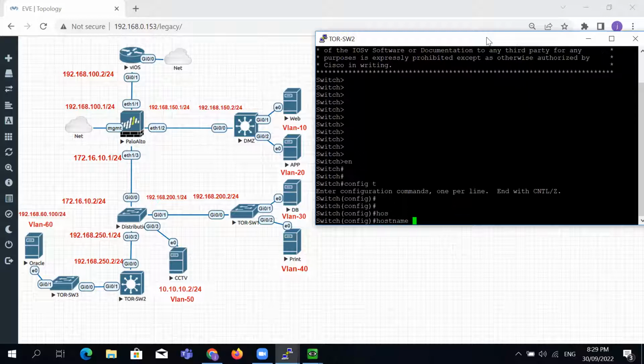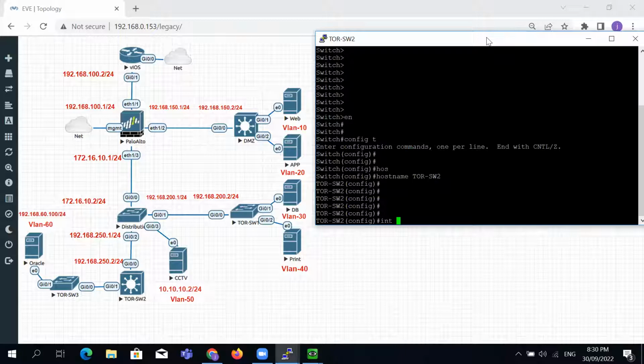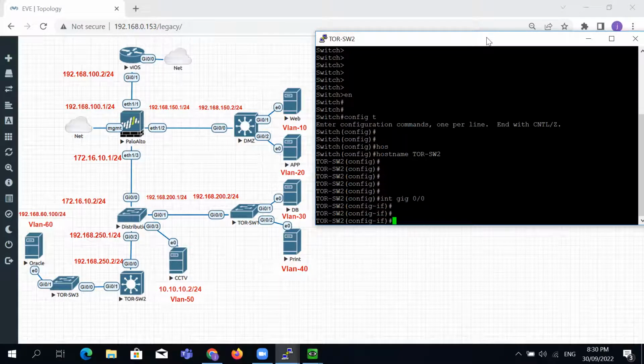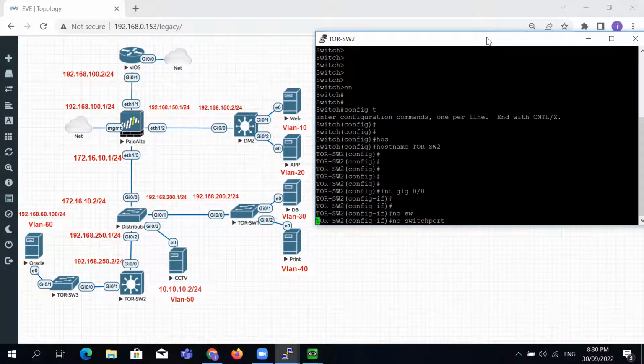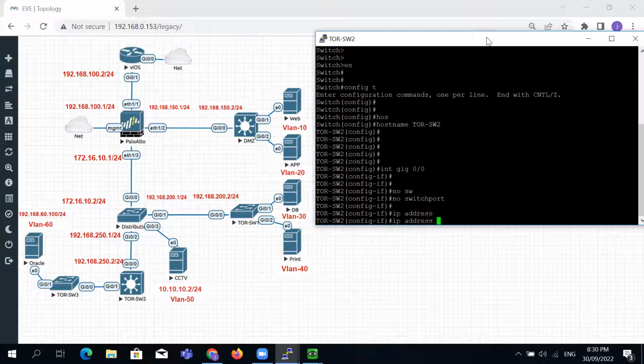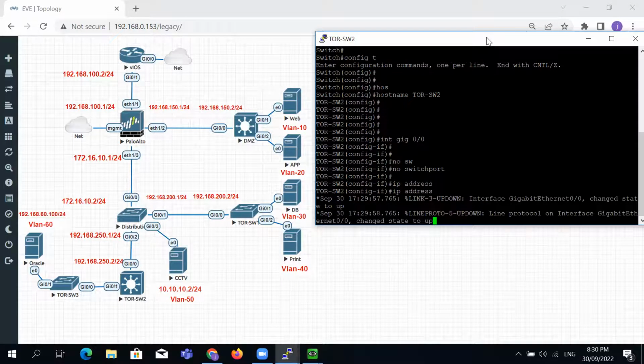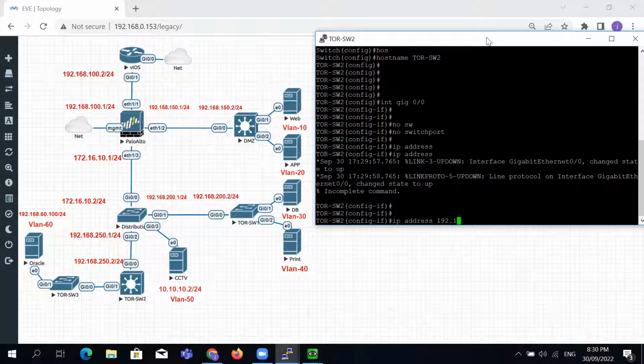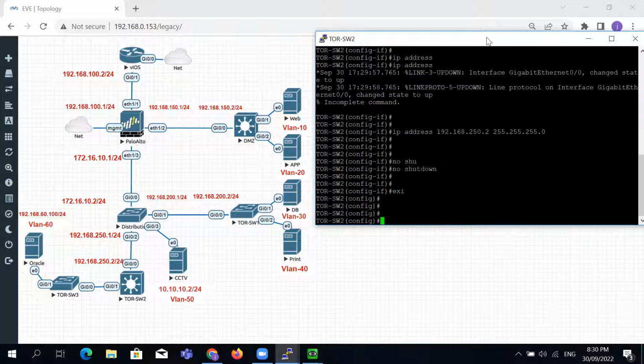Config t, hostname TOR-switch-2, interface gigabit 0/0. I'll make it no switchport, IP address 192.168.250.2 255.255.255.0, no shut. The VLAN gateway for 192.168.60.0, I will make the gateway on this TOR switch 2.